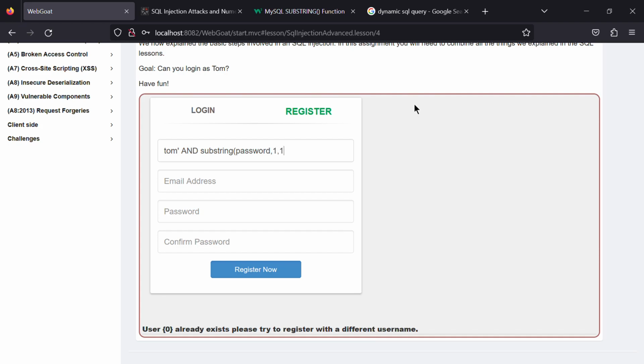And to do that, I'll just type 1, 1 here, and I'll check whether the first character of Tom's password is A, and in the dummy text, let's try register now. And as you can see here, there is a new user created, which means that this SQL statement is false, which also tells me that Tom's password does not start with the letter A.